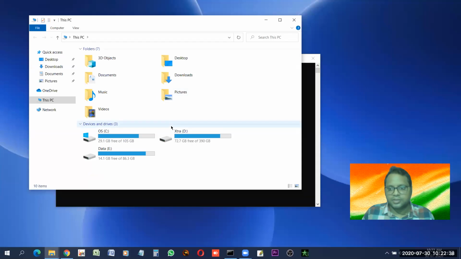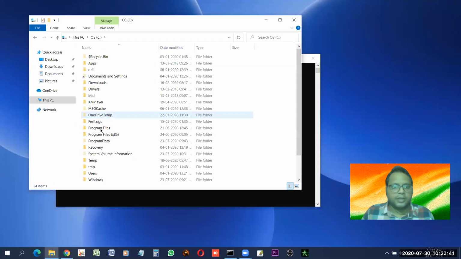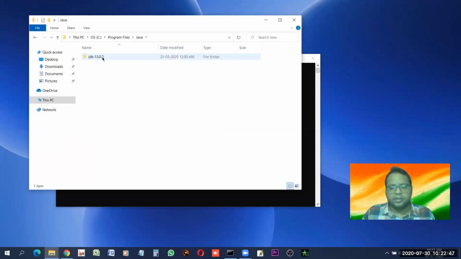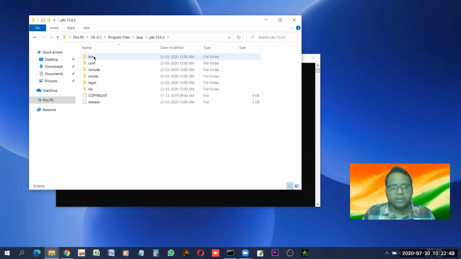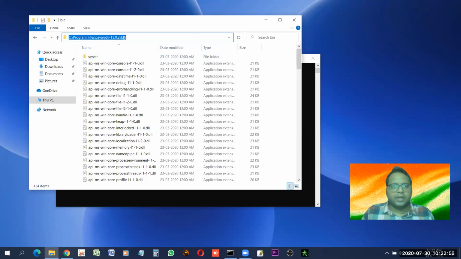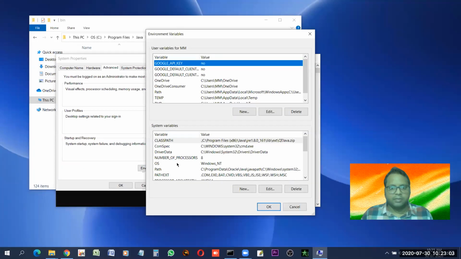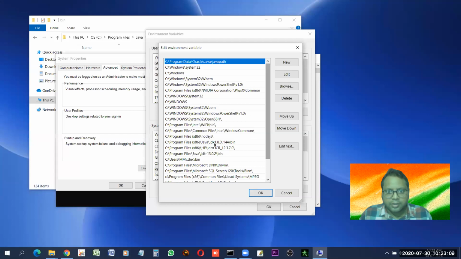Since we saw that it was 64-bit, we know now that we have to find it in Program Files, Java. This is Java. And then you have to go to the JDK folder, then the bin folder. This is the important part. See the dates clearly. Now click in the address bar, copy this, and go to environment variables, Path, edit the path. It's already set. Look, this is already set, but you can also set it new and paste it.